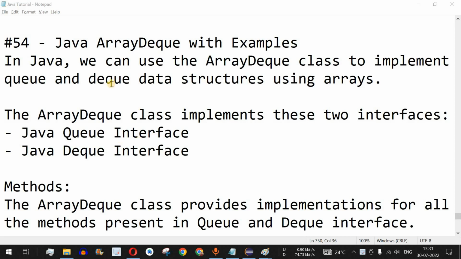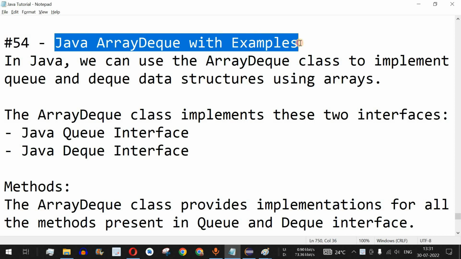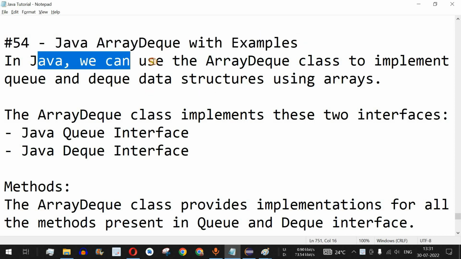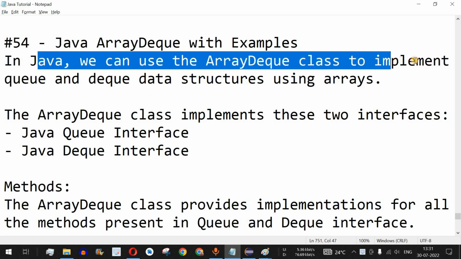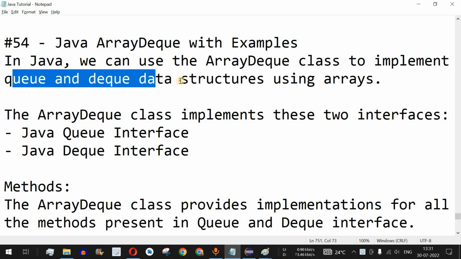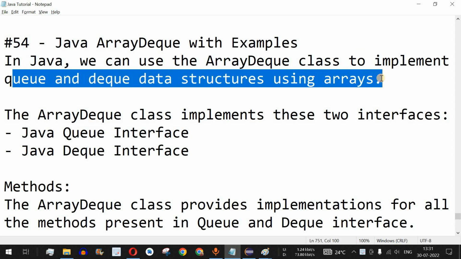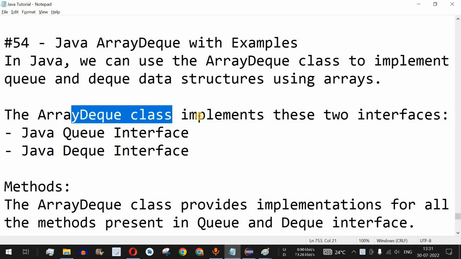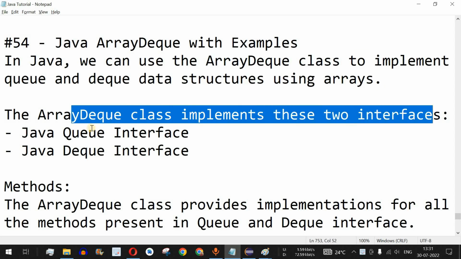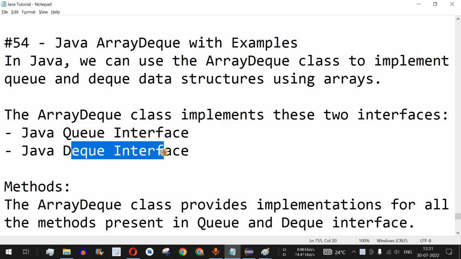Hey, what's up guys? Welcome to another video in which we are going to learn about Java ArrayDeque with the help of examples. So guys, in Java we can use the ArrayDeque class to implement Queue and Deque data structures using arrays. The ArrayDeque class implements these two interfaces, that is Queue interface and Deque interface.